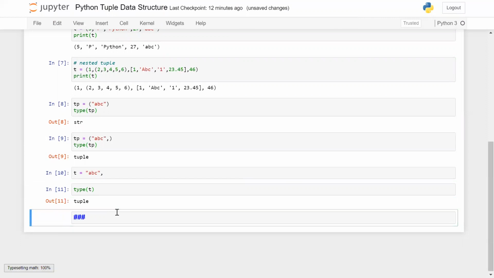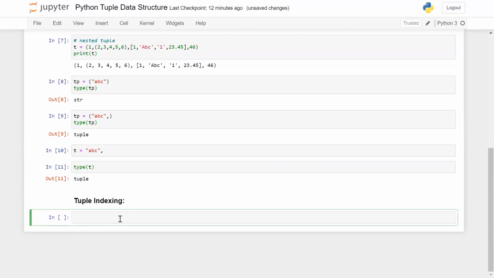Now, a very important part here is tuple indexing. Okay, so we can access an element in a tuple by using the square bracket, as we have seen in the earlier session in the list, right? Same also in tuple. Inside the square bracket, we need to mention the index. And you guys know very well, the index always starts from 0.